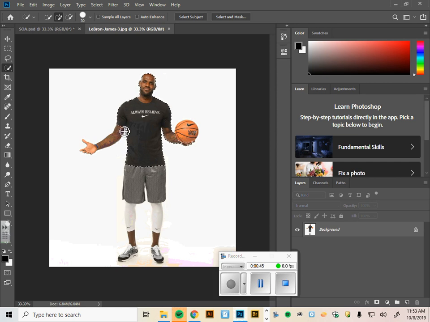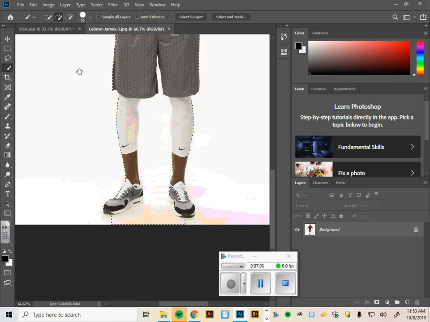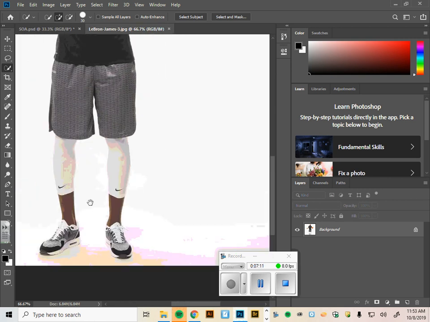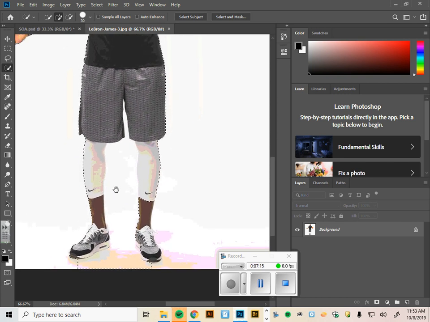What I want to do is start clicking on the different parts like his hand, the ball, his shorts, his legs. I'm just clicking all the different parts on his body. Click on his shoes. And I can zoom in a little bit if I need. So Control plus, and then hold the space bar and it'll let me drag. The space bar lets me move around. You know you have the space bar because your mouse changes to a hand.